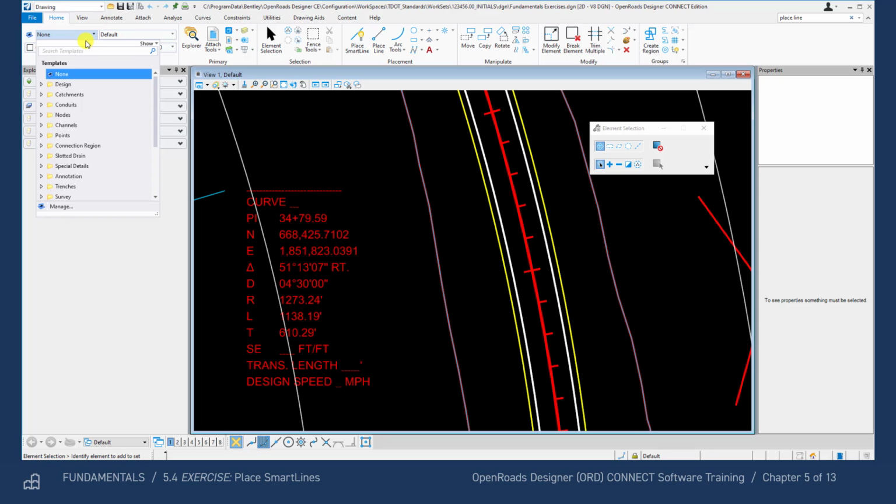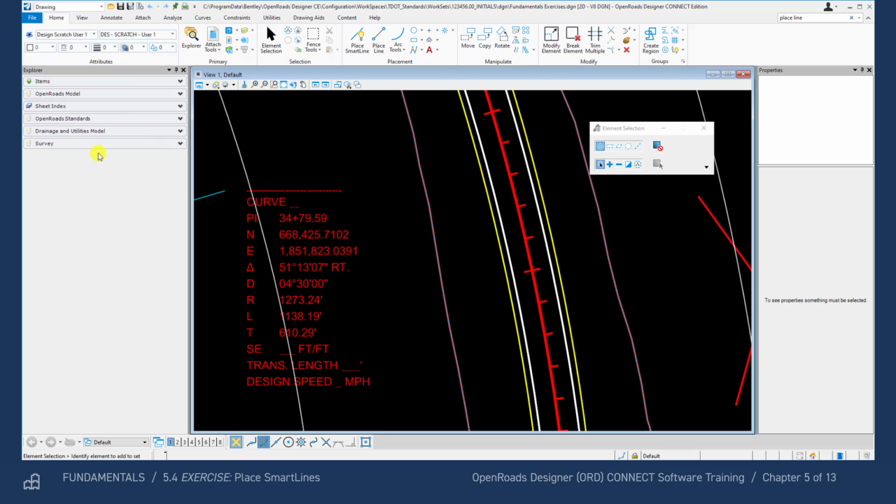Design Scratch User 1. Now, you could search for it in the Search Template field, but we will browse to it under the Design, Roadway 2D Plan, Miscellaneous. Left-click the Design Scratch User 1 element template and notice the applicable attributes automatically populate.